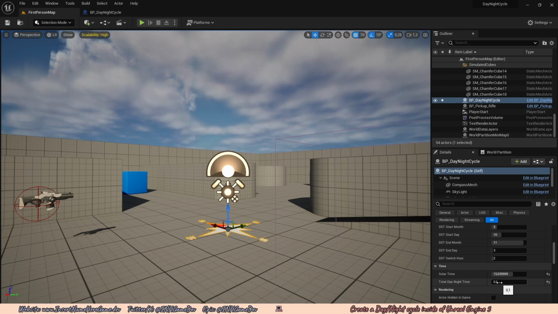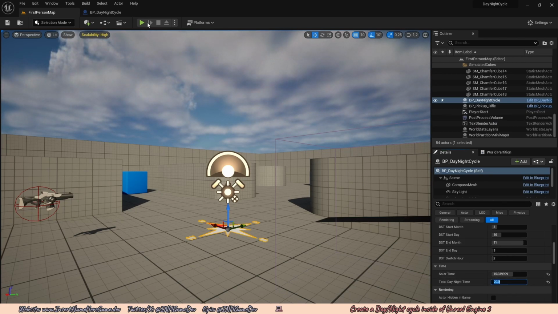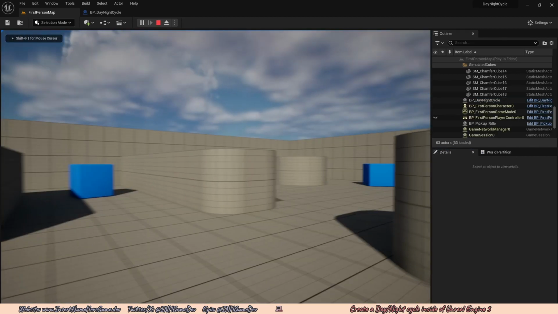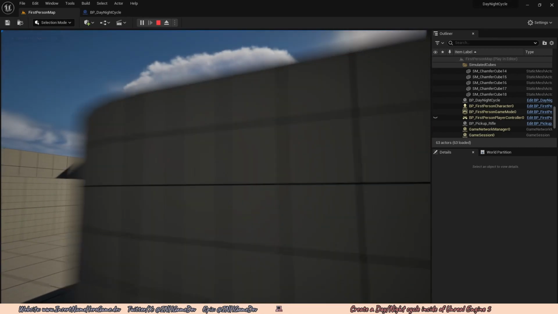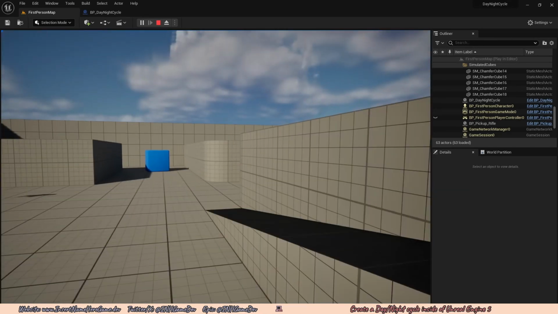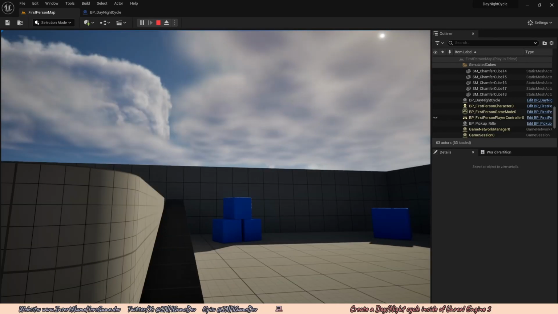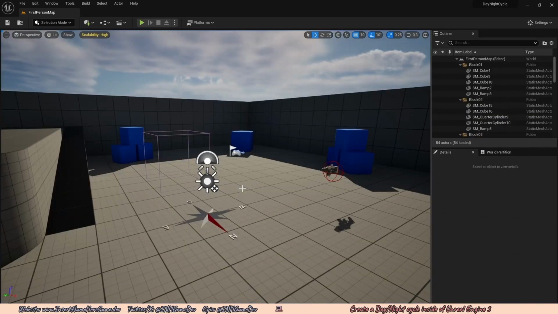Now I can go back and change the total day-night time to something more reasonable, like 20 minutes. And here is our day and night cycle. It is fully working. We have a date system. We have all that going on. And yeah. Okay, so before I forget, I've been forgetful through a lot of this tutorial.